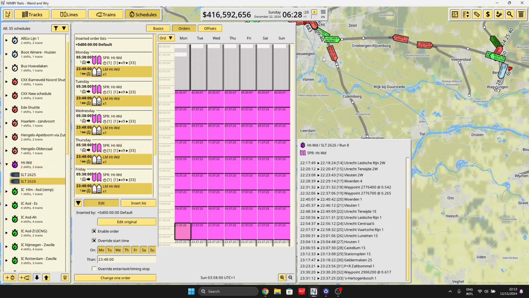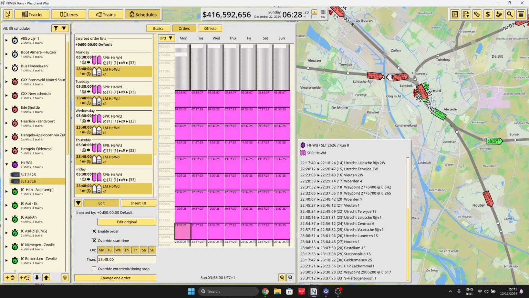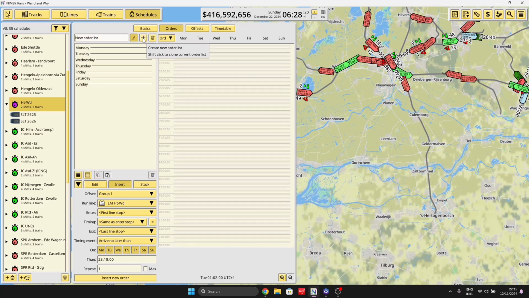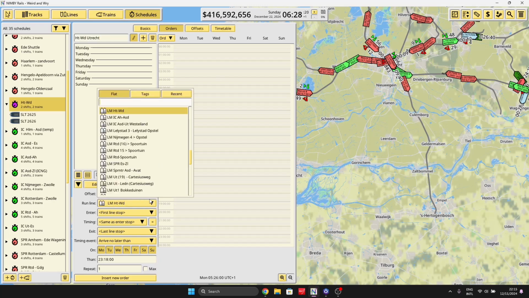We're now going to operate 2 more trains starting here at Utrecht Central Station. So we now go to orders and create new order list. We have to give it a name. HTWD Utrecht. Now I know that this is a little bit different than the base schedule because it says Utrecht. I know from which city the schedule will start. So I now go to the same route.